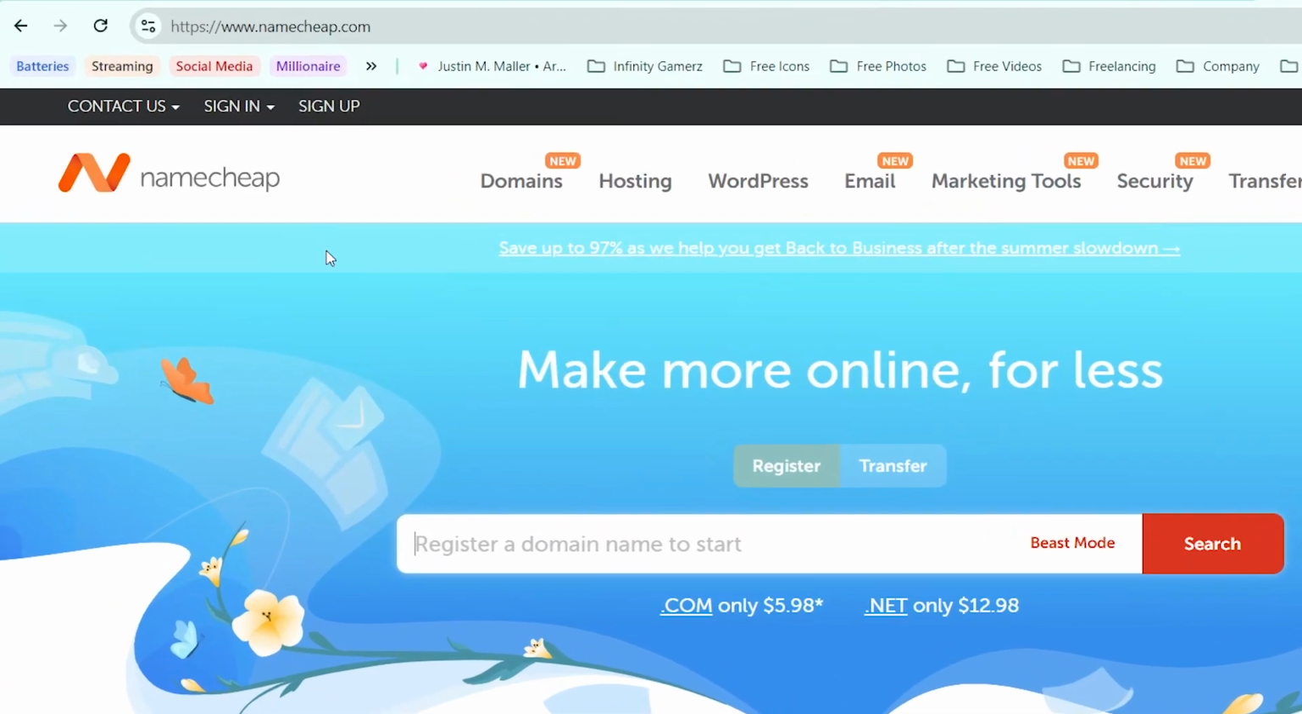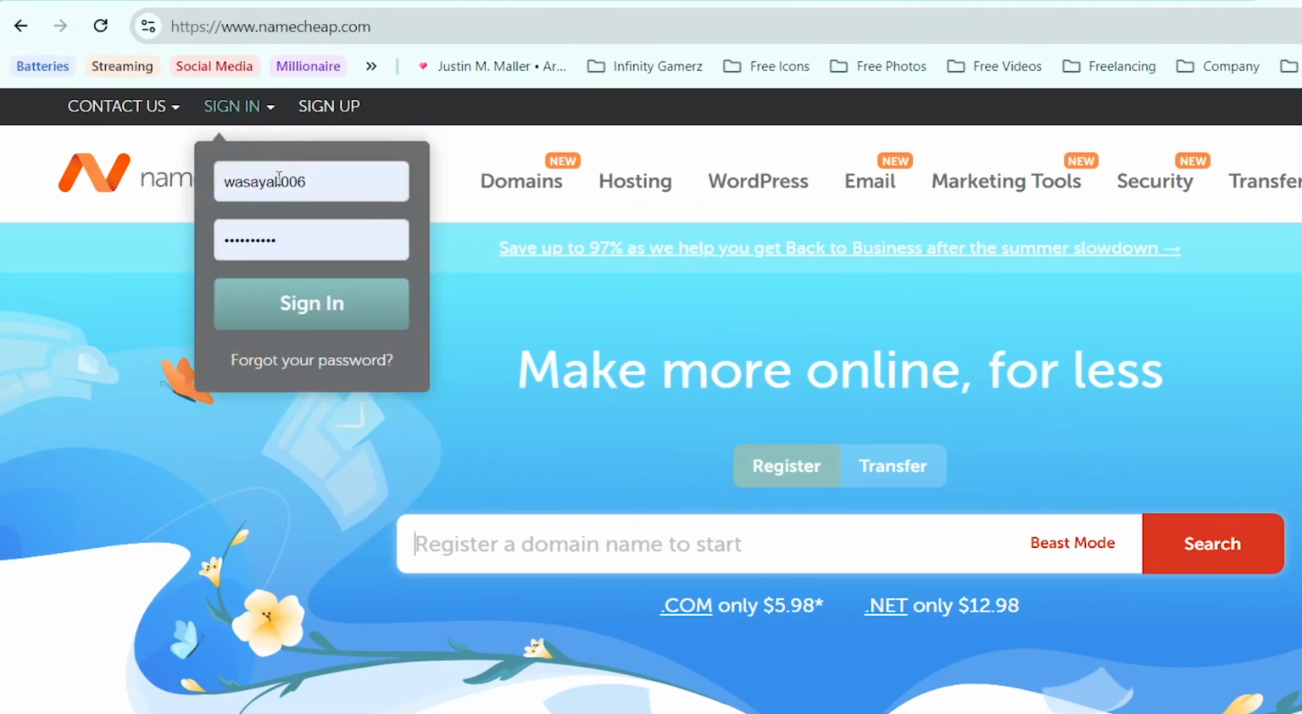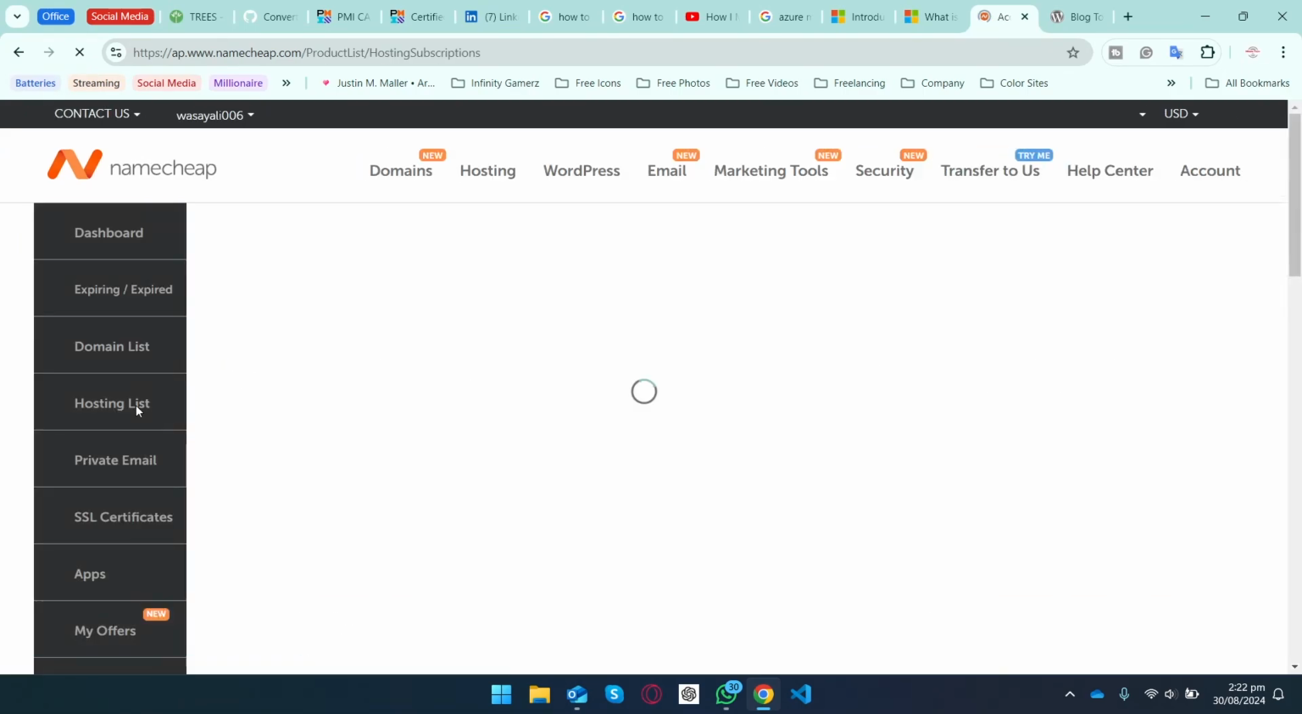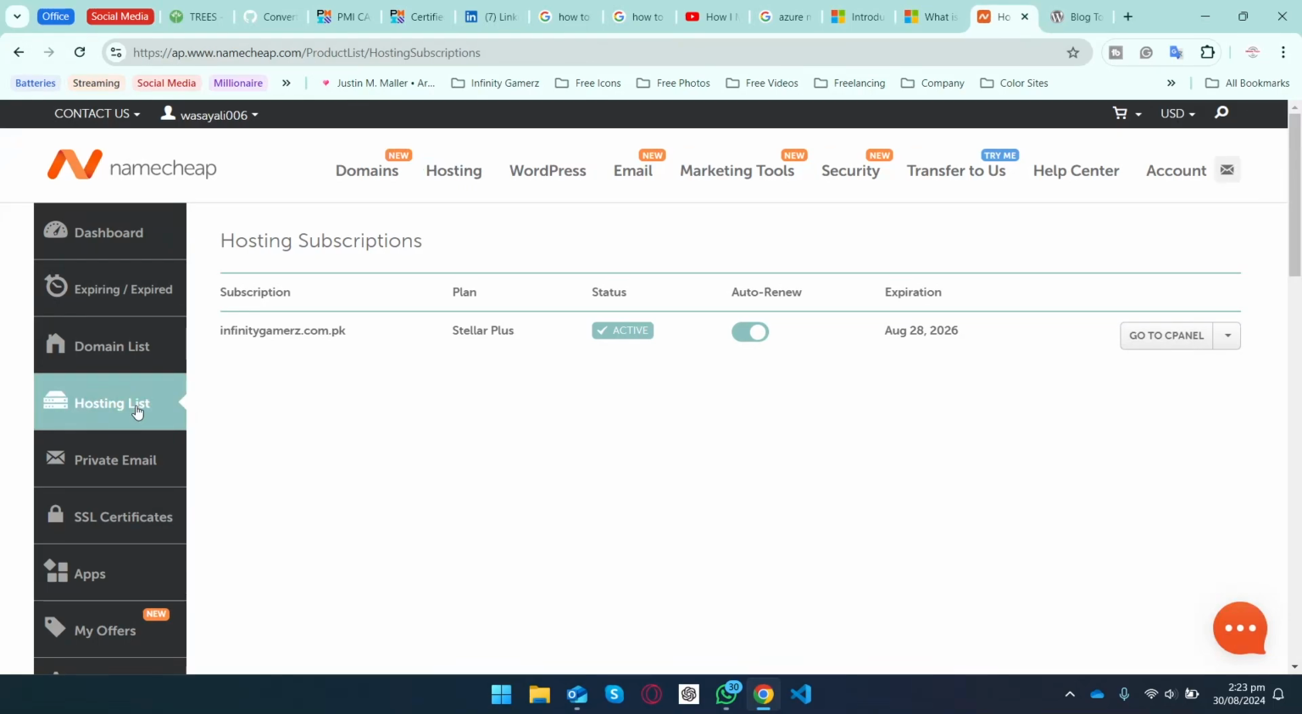First of all, you're going to open Namecheap's website, go to the top left and sign into your Namecheap account. Once you have logged into your Namecheap account, on the left click on hosting list. It's going to show you all the domains and hostings that you have. So in my case I only have this one, infinitygamers.com.pk, and I am going to install WordPress on this domain.